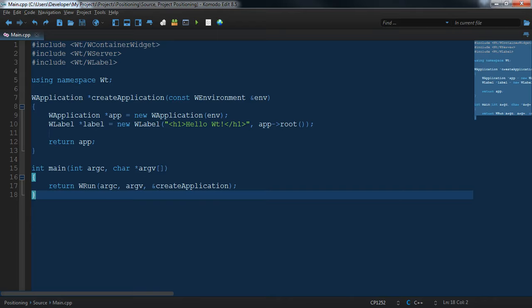We're going to use two key methods that are part of a Wt widget: the set position scheme and set margin functions. I'll say it again: the set position scheme function and the set margin function. So let's go ahead and get started.